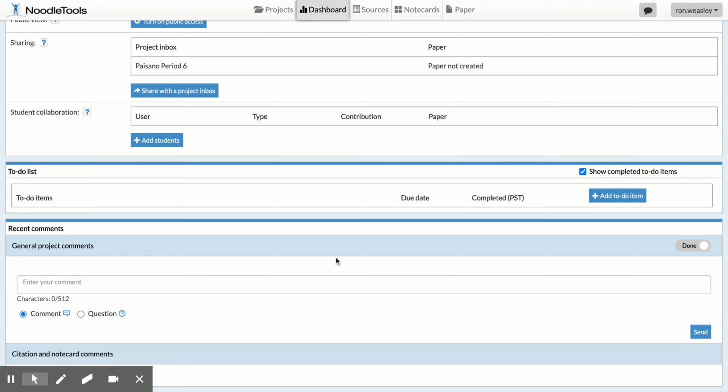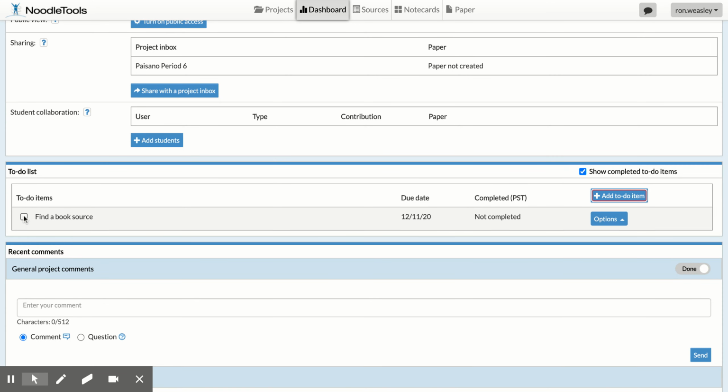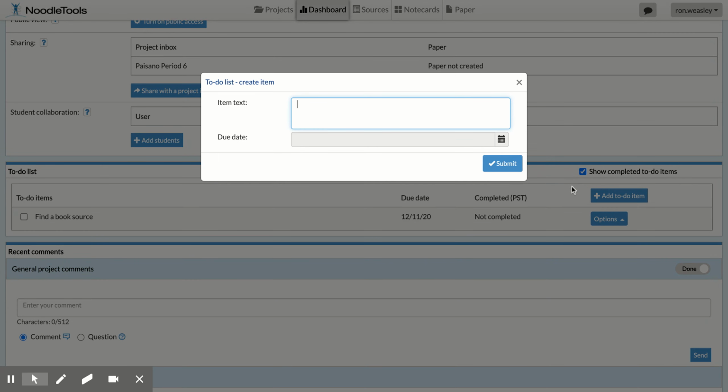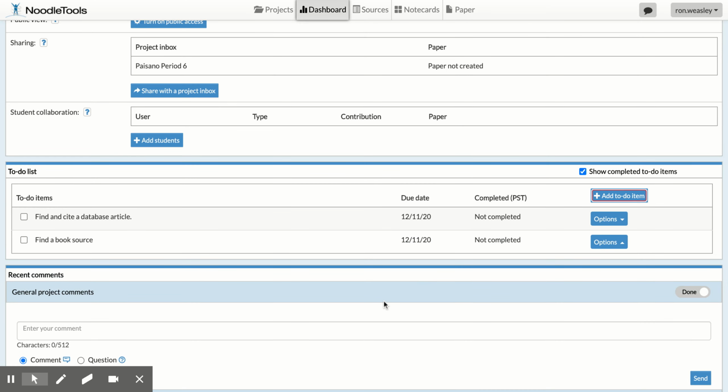A couple of things that NoodleTools will offer if you are like me and you like to do little to-do lists. Here you have a to-do list. So it can be like find a book source. And then I'm supposed to have my book source by Friday. Submit. So now whenever I get that done, I can click it off. Find and cite database article. Okay. And then I'll say that's due Friday as well. Friday is a big due date for me. So I can list as many items as I need in here.